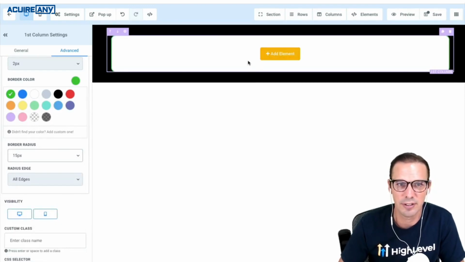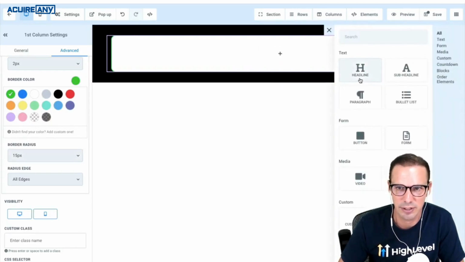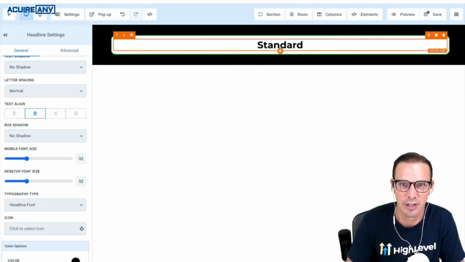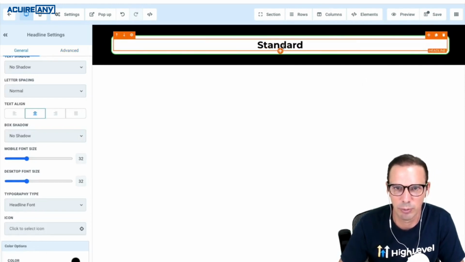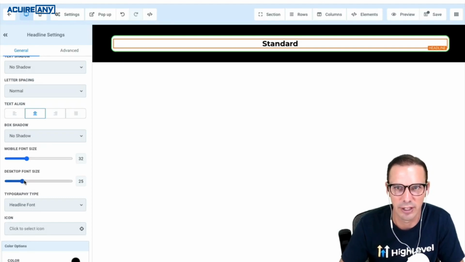So each of our columns here is going to have 5 elements. The first is going to be the name of the plan. So I'm just going to throw a headline in here, and their first plan will be called standard. And okay, that looks good. We'll probably reduce the size of that down so that the price or whatever you want to stand out will stand out, and you can mess with that on your own.